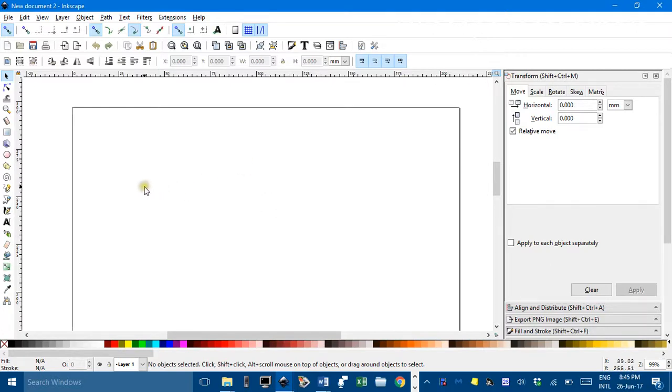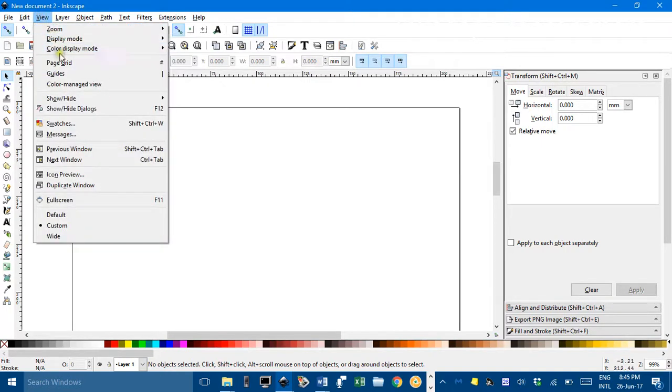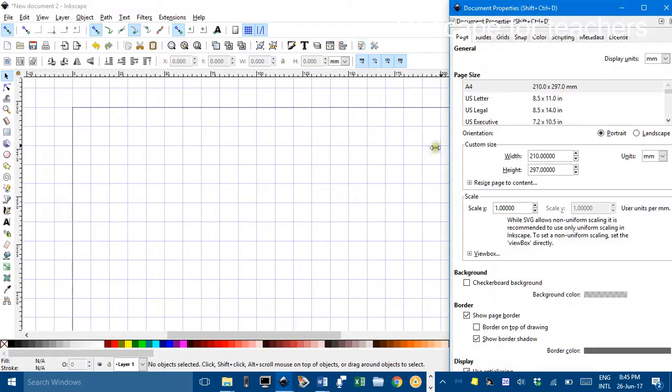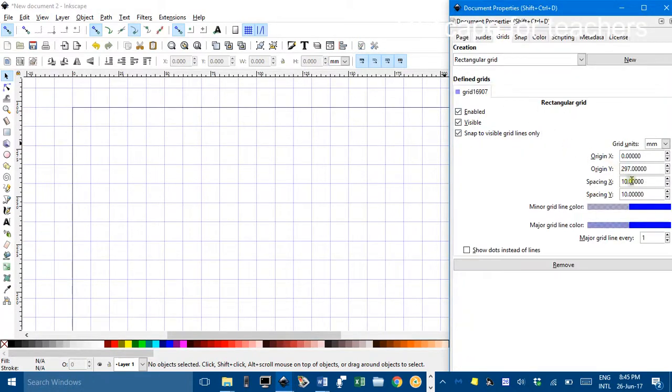First thing is to set up a box the size of the graph that you want. You might want to show a page grid by going View, Page Grid, and you can set that up in Document Settings. It's this icon up here. Click on that and select Grids. You can then select the grid spacing and so on. I'll cancel out of that.